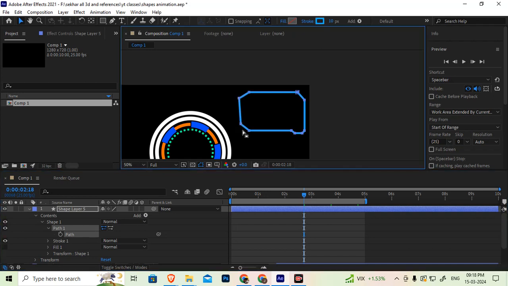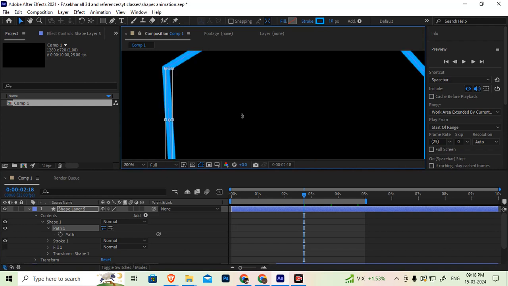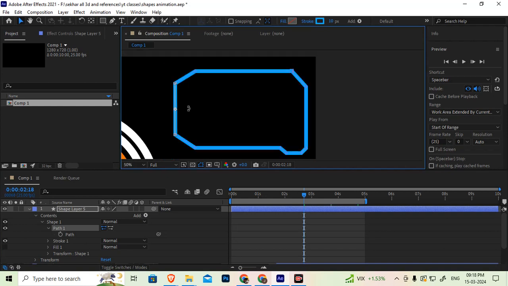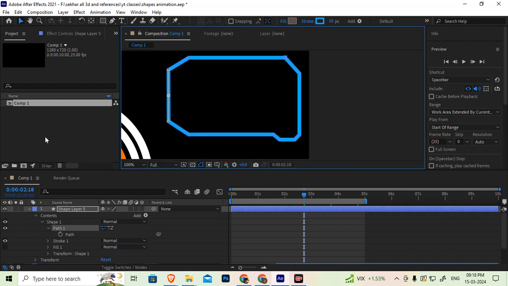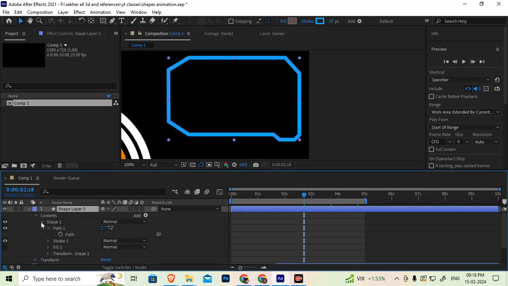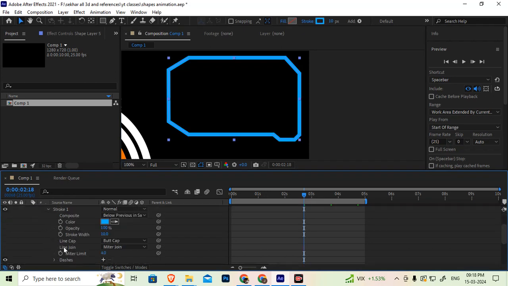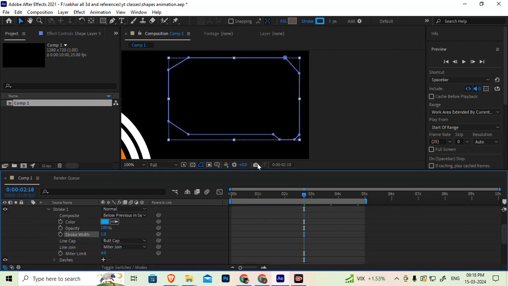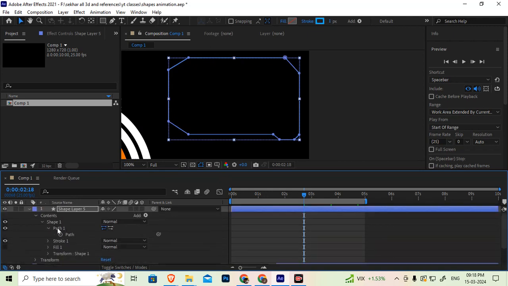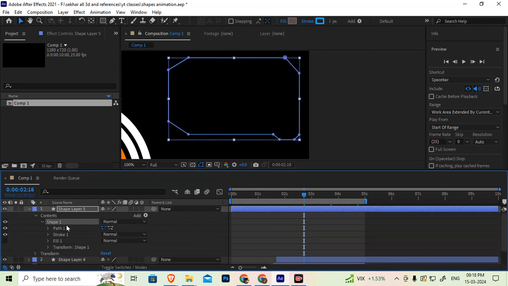Now select these two points, Control T, move them to the single position. Clear, Ajay? Yes, sir. So I just created something like a small box kind of shape, and in the stroke width I am going to add only one value. Then the same shape 1, duplicate.